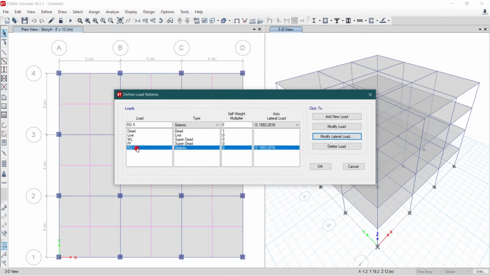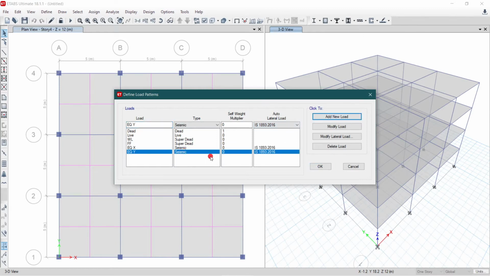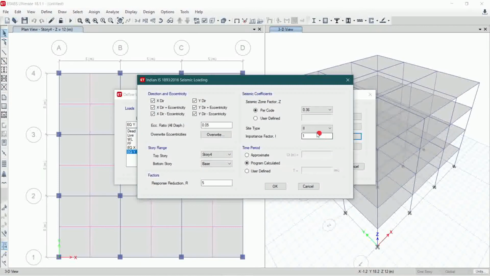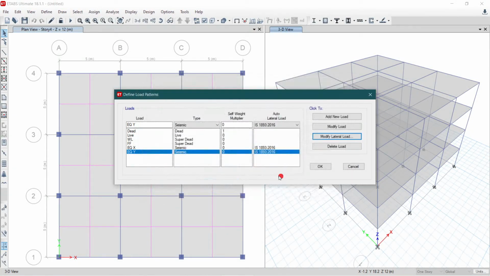Okay. So for earthquake in X direction, we have given the load pattern. Now we'll go for the Y direction. Same conditions, just click add new load. Now it is added down, we have to modify the lateral load. Now here it is only for the Y direction. So we'll give only for the Y direction. We'll uncheck all other directions and eccentricities. The importance factor is 1.2. So it's a residential building. R is 3. Then click OK. So we have the earthquake force in X and Y direction.